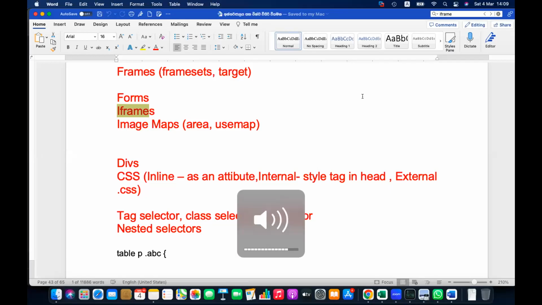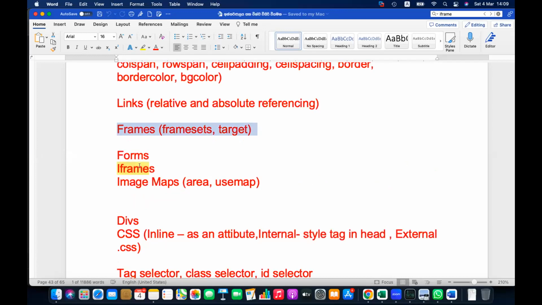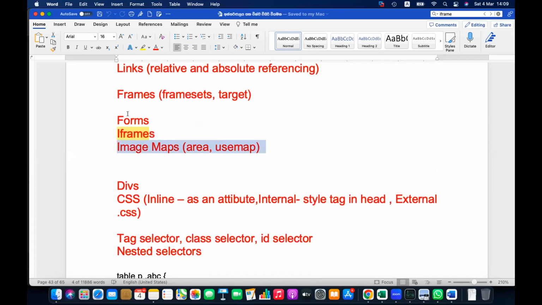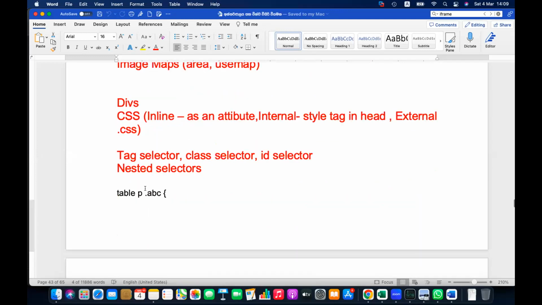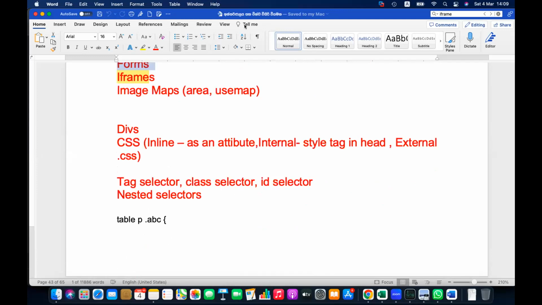So we have already discussed frame sets and also iframes. And now we need to discuss image maps and forms. Okay, so I will quickly introduce image maps and then move to the forms. Right.